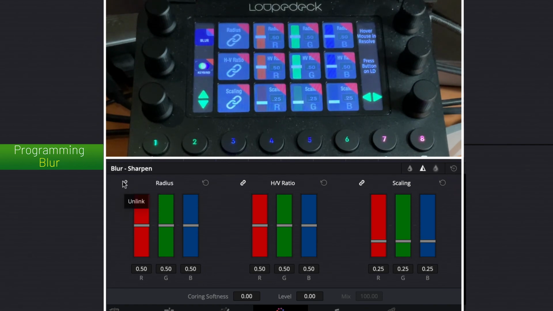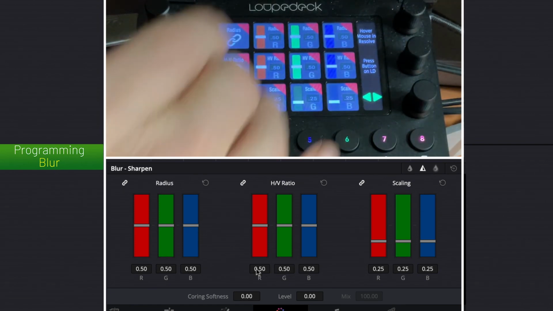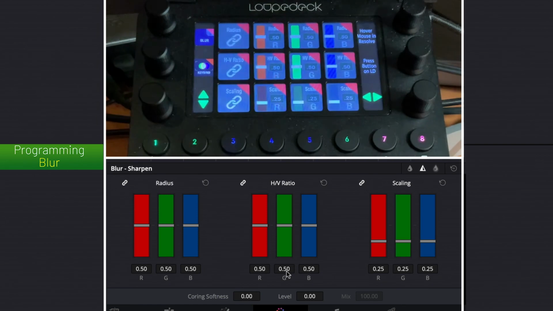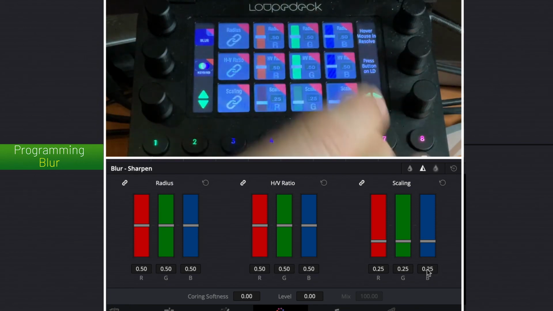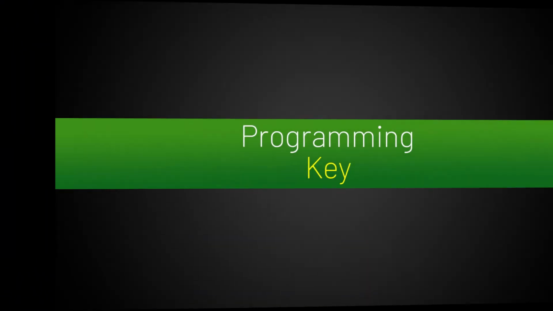So we can do the link of radius, link of ratio, and link of scaling. Now we need to go over the integer box of each one of these. So red radius, green radius, and blue radius, red ratio, green ratio, blue ratio, red scaling, green scaling, and blue scaling. Next page over takes us back to where we were on the first page. We're done with blur.